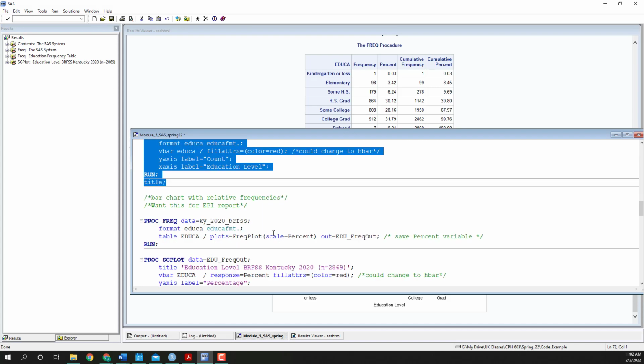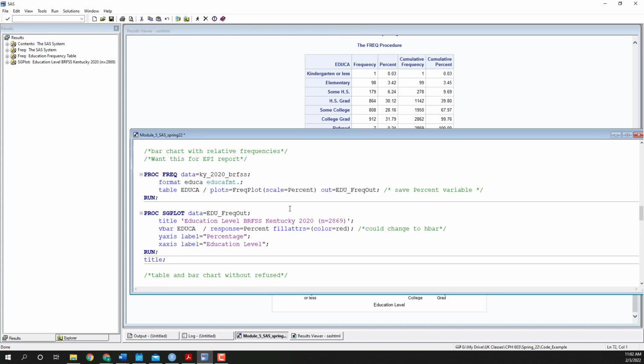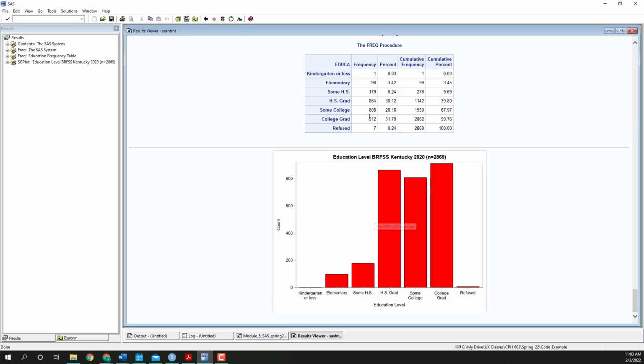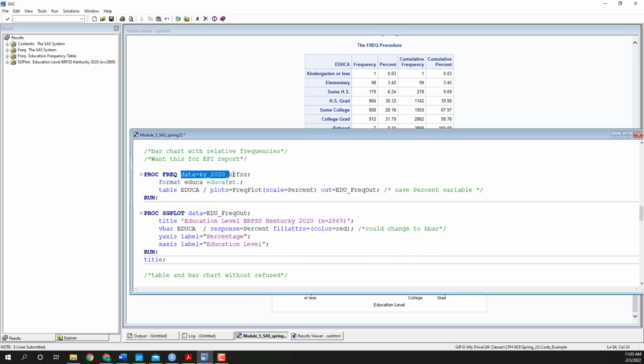So the first thing we're going to look at is how to create a bar chart with relative frequencies, and again, these are the kind that you're really going to want for your report. The first thing we're going to do is recreate our table, but one of the things SAS allows us to do is, once we create a table, we can output pieces of that table to use elsewhere. And remember, in that table, one of the pieces it gave us was the percentage. So I'm going to start out with my original data set. I'm going to use the education format again, and I'm going to create my education table.